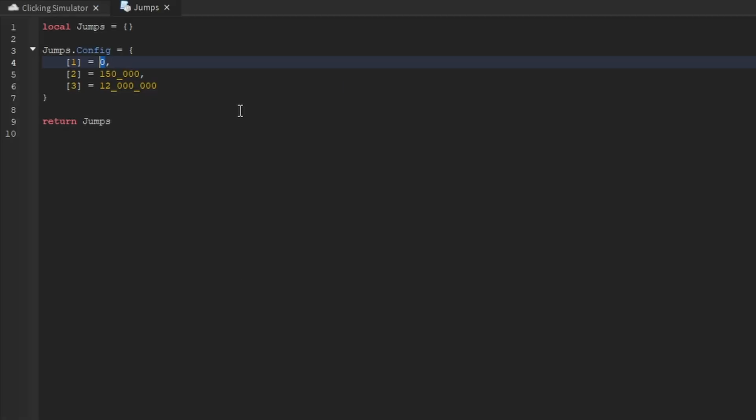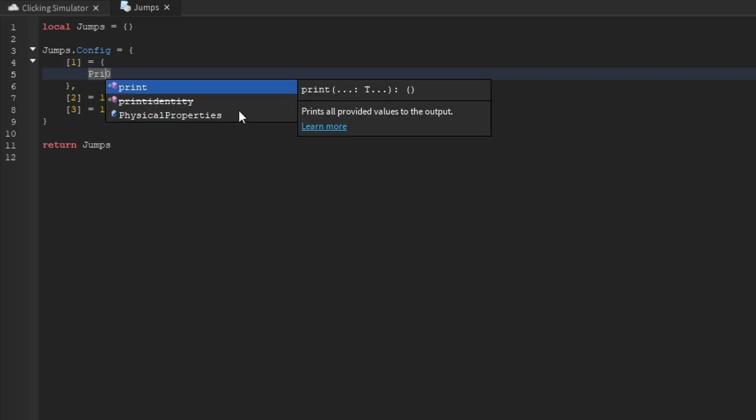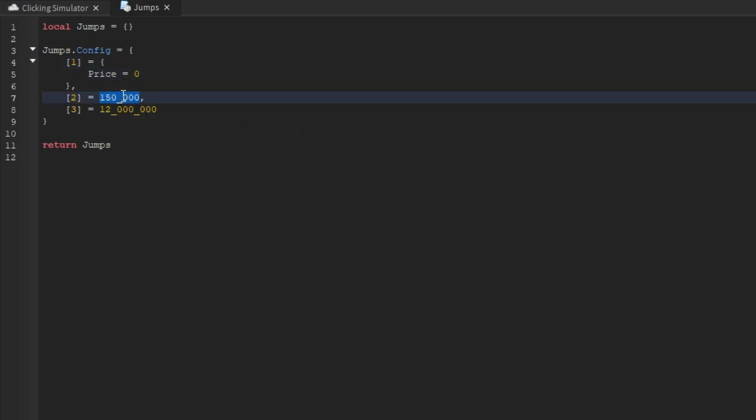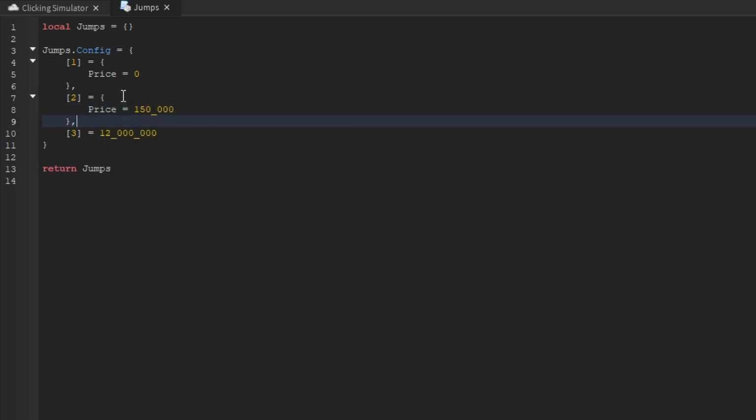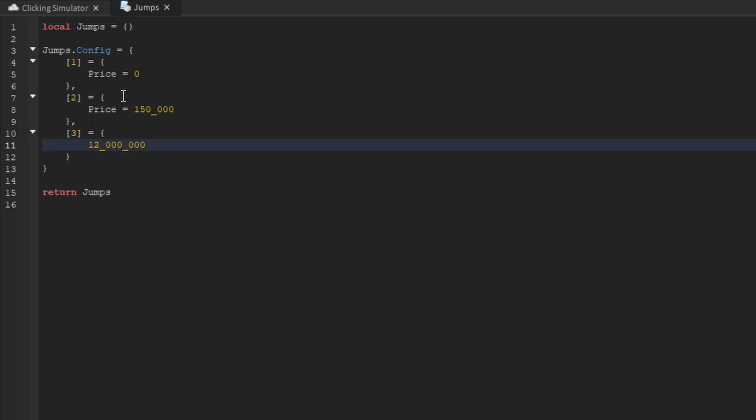So what we're going to do is where we say 1 equals 0, we're actually going to turn this into a table, and then we're going to say price equals 0, just like that. And then we can do that for all of these. So we'll once again do that right here, and we'll say price equals 150,000, and then we'll do that for 12 million as well. So price equals 12 million, just like that.